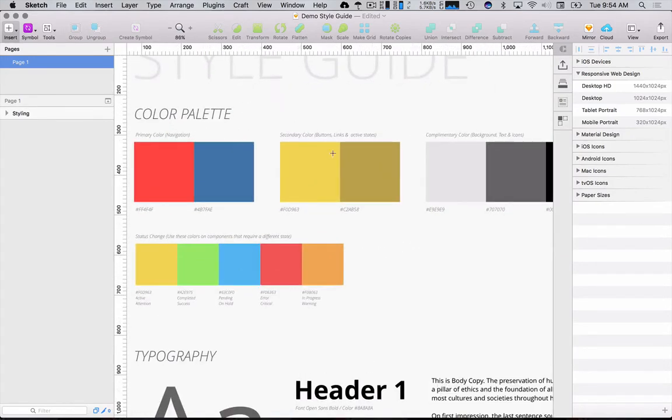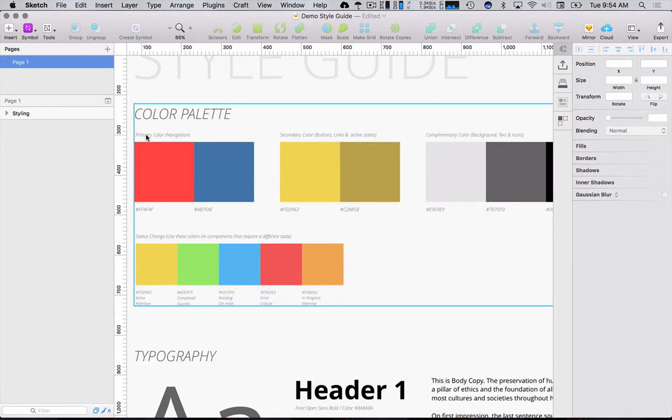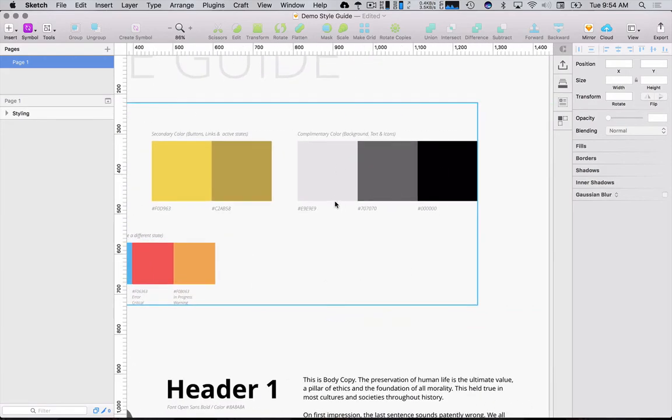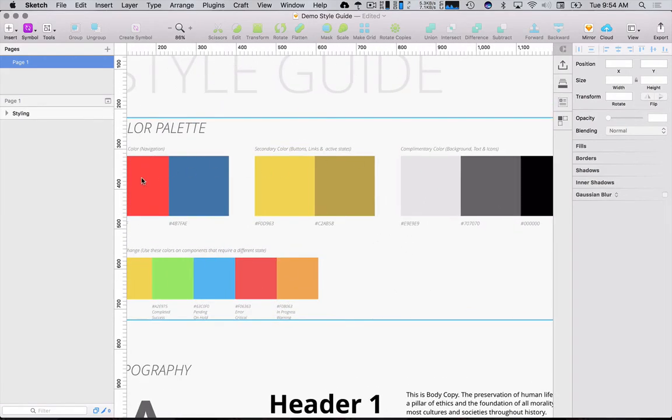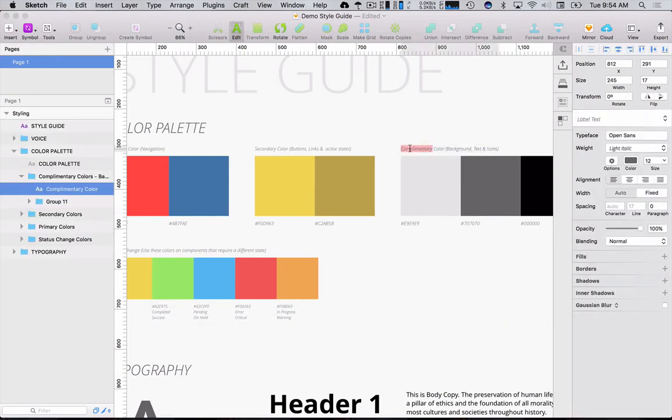So you're going to start off with a color palette. You're going to define your primary colors, your secondary colors, your complementary colors. And notice my complementary colors are just shades of gray. They're not necessarily complementary colors for my other colors. They are colors I want to use for the background, the text, and the icons. Or might as well just call it tertiary colors. That's probably a better description.